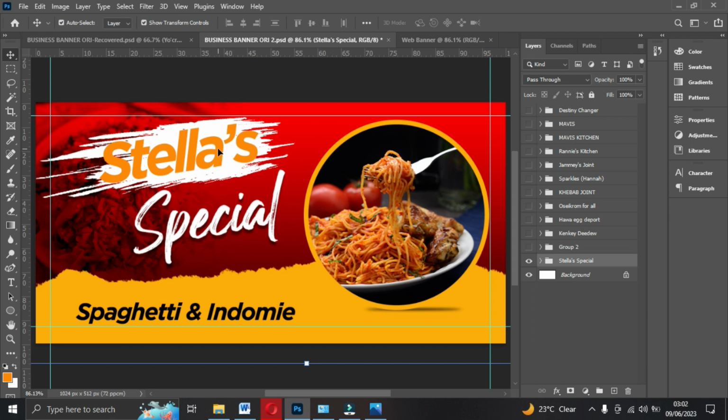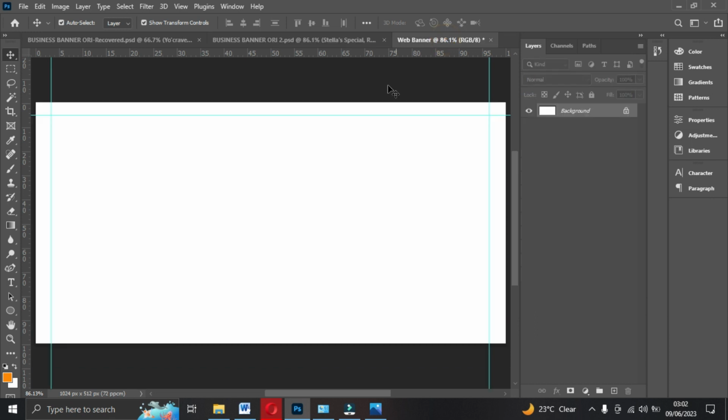So the first thing that you need to do is to create a new document. Like I said, the size is 1024 by 512. I've created the document already, so here it is. We are using the old one.